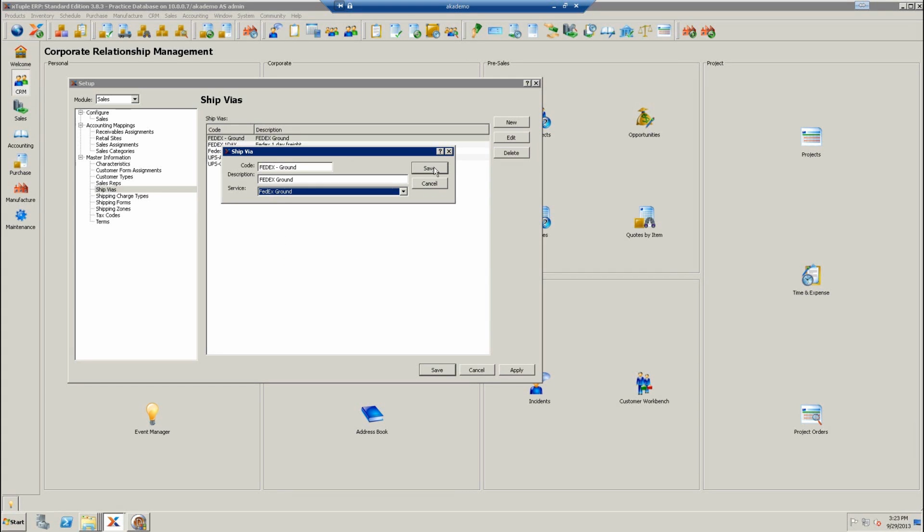You have to make sure, it's very important, to set up all the possible services that you're going to use to avoid getting errors when you're doing shipments. So if you change it on the ShipRush screen from UPS Ground to residential, and we don't have residential here, the program is not going to like that when you come back. It's going to give you an error. You're going to have to add a ship via that corresponds to that service and then reship it again. So to avoid that, make sure you add all the possible services that you're going to use.